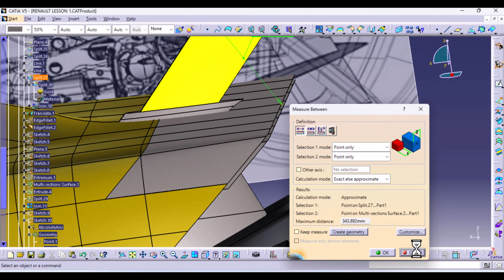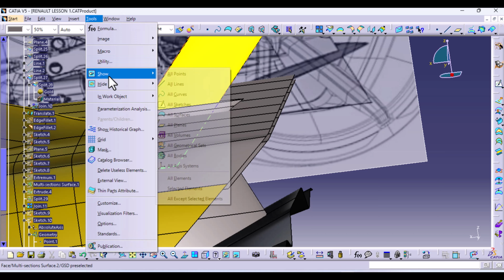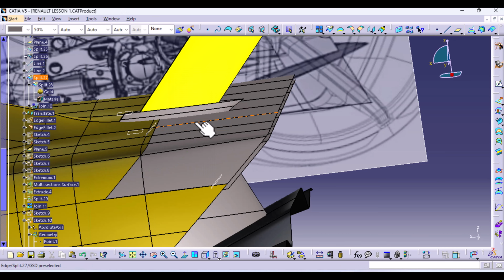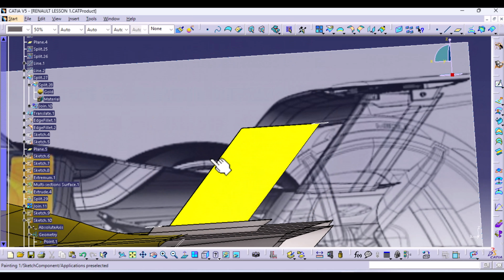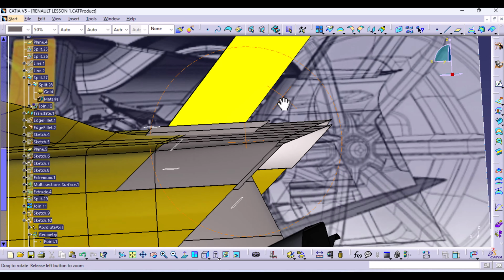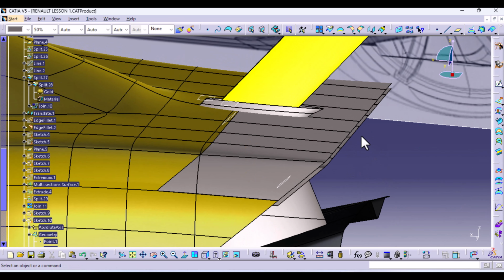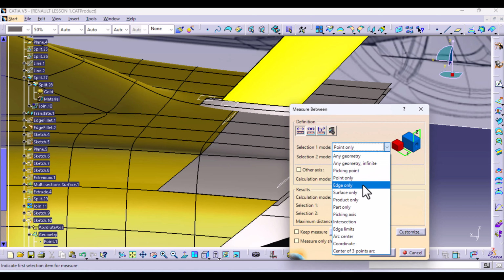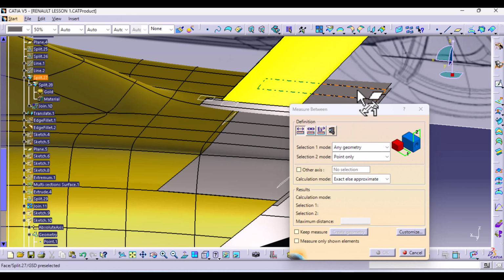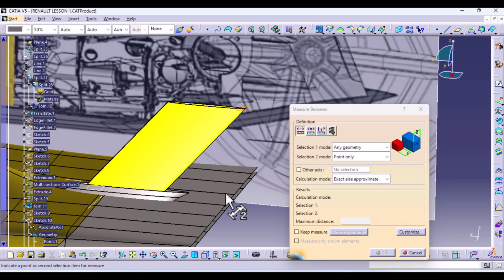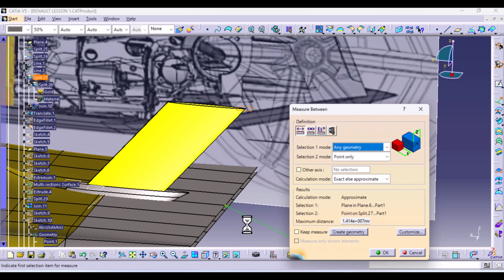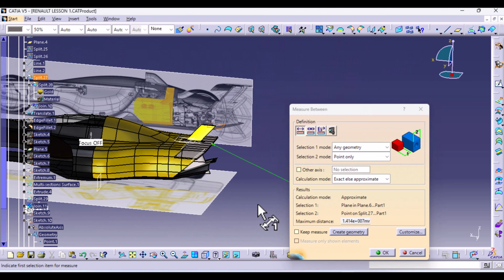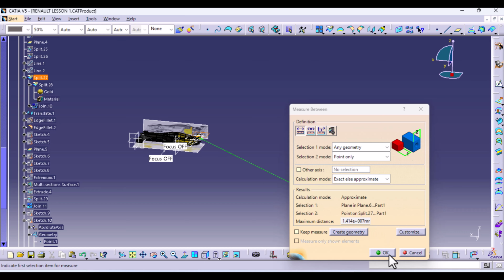or show the planes and see if we had the two planes. Tools, show all planes. So we have a plane here. And we can have another one that is at this point. But first, let me try between a plane. Let me say any geometry and just select the first one. I'm going to select the plane. The second one, I'm going to select the point. That's still not right.